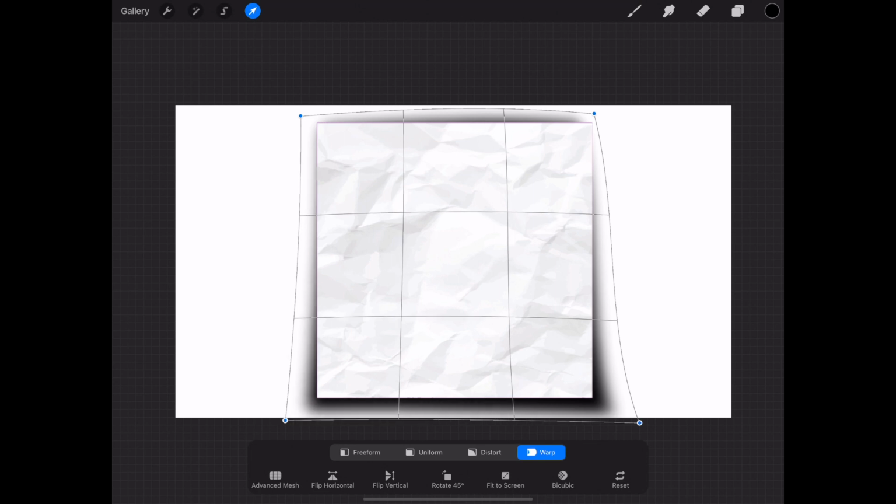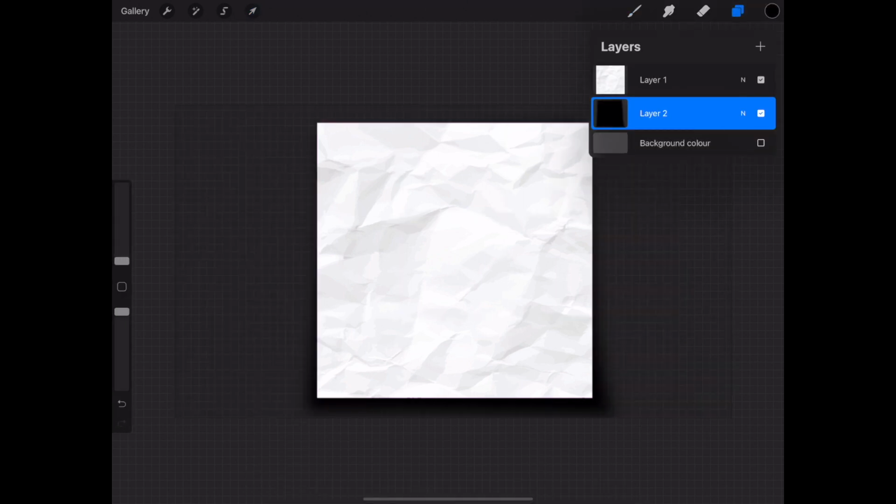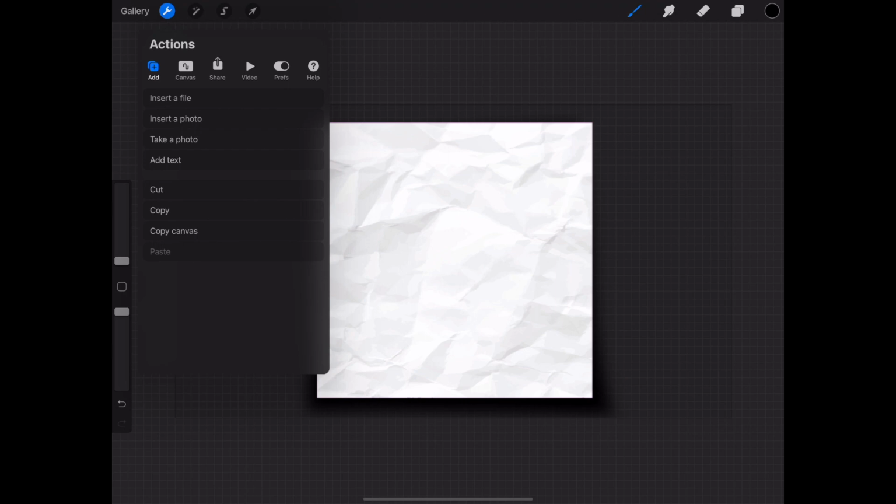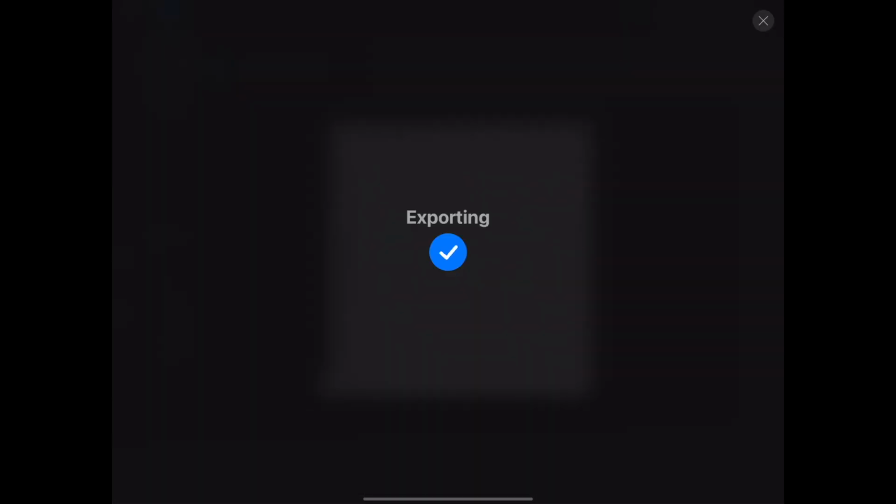Then go back to the Layer tab and remove the background color layer, so that this image can be saved as a transparent image. Go over to the Save tab and save this as a PNG image.